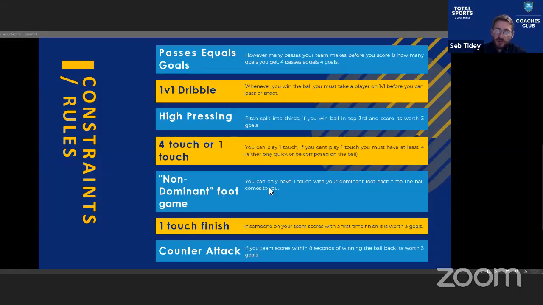The non-dominant foot game is you can only have 1 touch with your dominant foot each time the ball comes to you. So I'm right-footed. If the ball comes to me, I can control it with my right foot if I want, but then my dribbles and my pass have got to be with my left foot. Or vice versa, I can control it and take my dribbles with my left foot and shoot with my right if I want. But each time you're in possession, only 1 touch is allowed to be with your dominant foot.